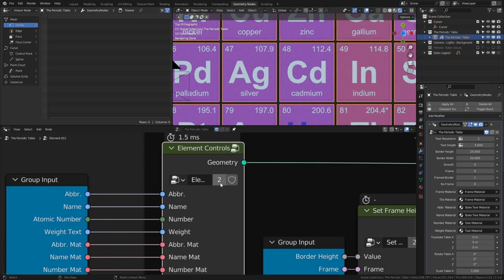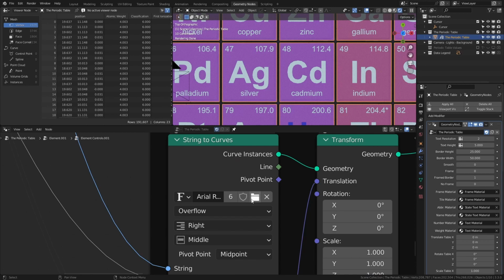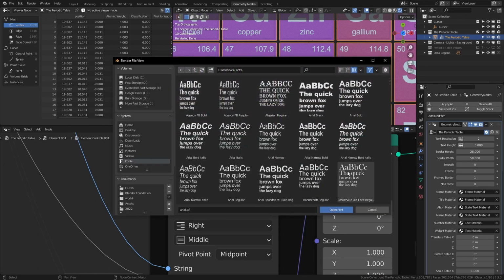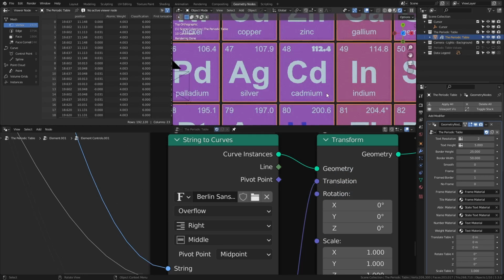And I'm going to come in and I'm going to click this one as well. So make sure that we click here. This now has its own controls. And if I come in and change the font again, we'll go for, again, something a little bit obviously different. Right there, perfect. Now the weight of cadmium has changed, but all the other elements are the same.